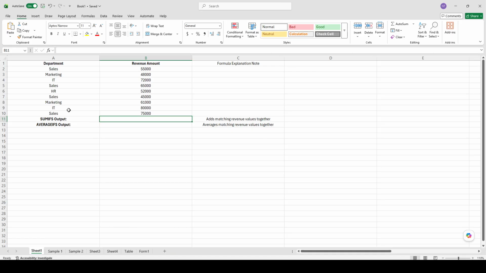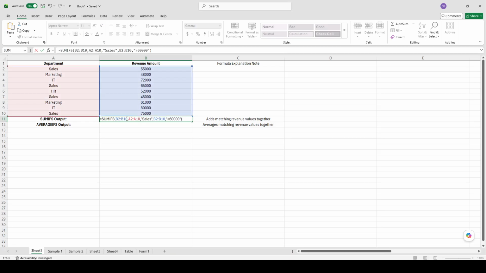Now that the table is filled, we are ready to calculate a conditional total using SUMIFS. Look at cell B11, which is directly below your revenue data area. This is where the result of the conditional sum will go. Click cell B11 and then type this formula exactly. =SUMIFS(B2:B10, A2:A10, "sales", B2:B10, ">6000"), then press enter on your keyboard.